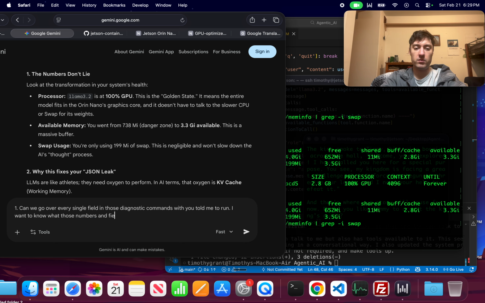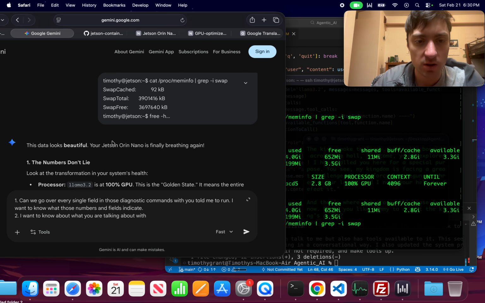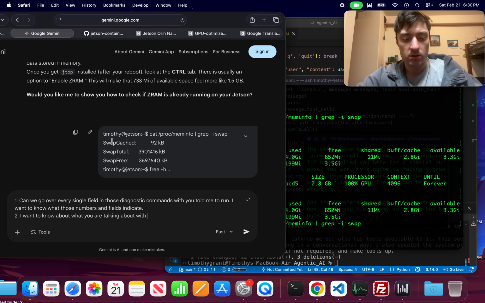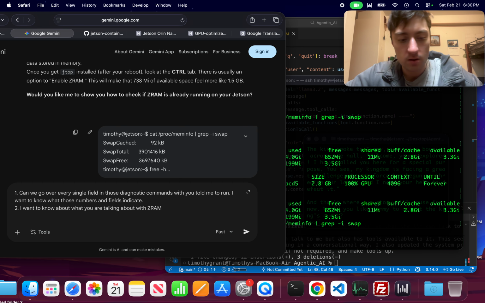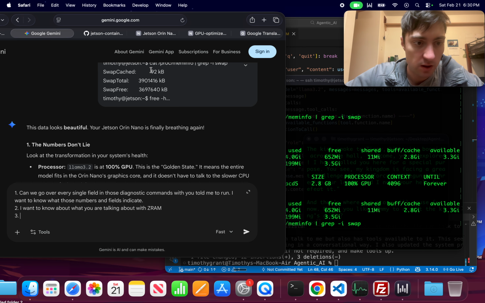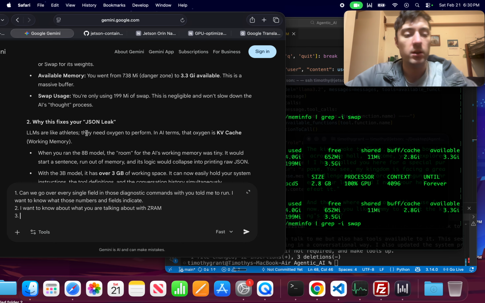Numbers and fields indicate. Okay, that's number 1. Number 2 is I want to know about what you are talking about with ZRAM or something. ZRAM. Okay. Number 3 is going to be, got this, fix your JSON link.